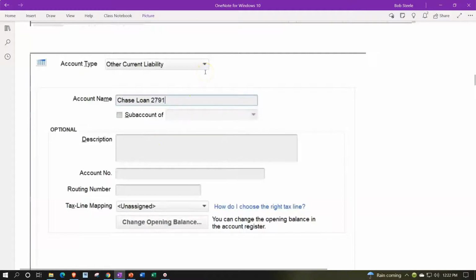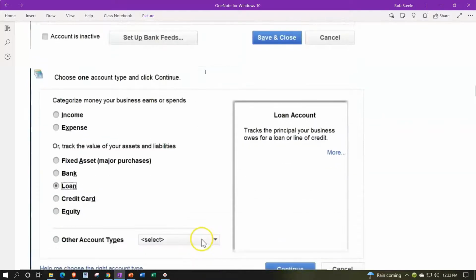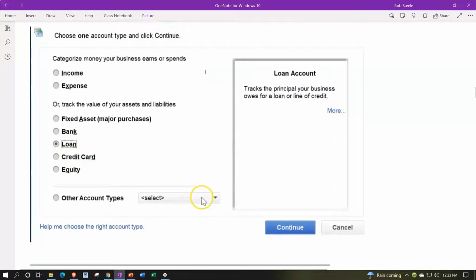I'm going to set it up as an other current liability, which I would do even if it was a long-term loan, because there's usually installments, which has a short-term and long-term portion to it. So I'll usually set it up as a short-term type of loan and then break out the short-term and long-term components periodically at the end of the month and/or year for reporting purposes.